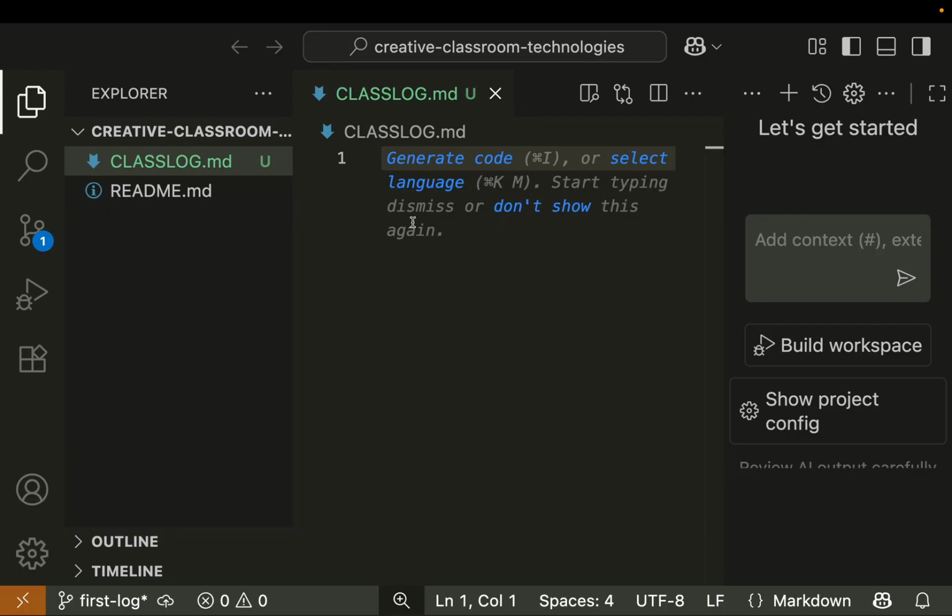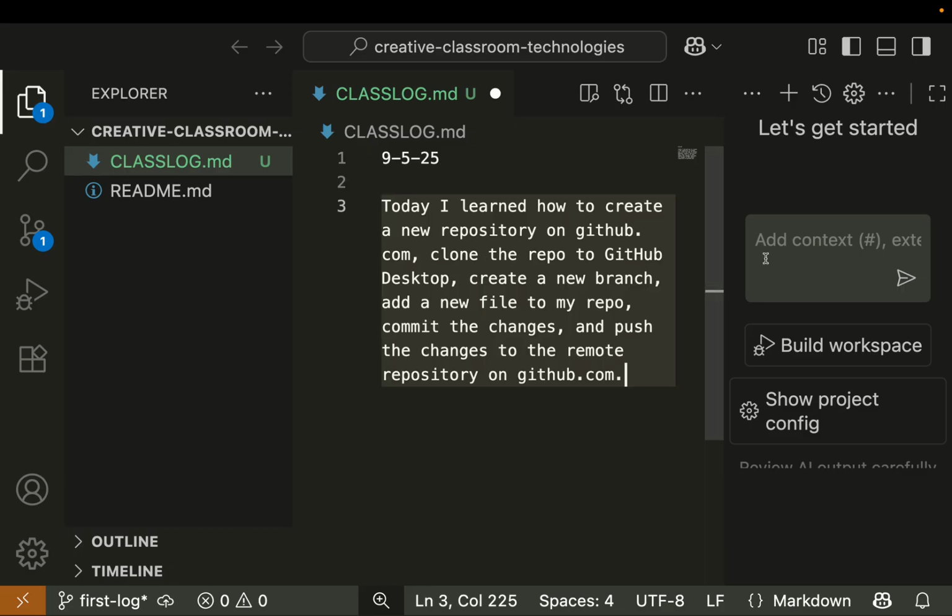When we come over here, we see that it's telling us that we can generate code or select a language or just start typing. And that's what we're going to do. What we're going to start with today is we're going to put today's date, and then we're going to go ahead and type what we learned in class today. So I've already got this copied because I did this earlier. And there we go. It's 9/5/25.